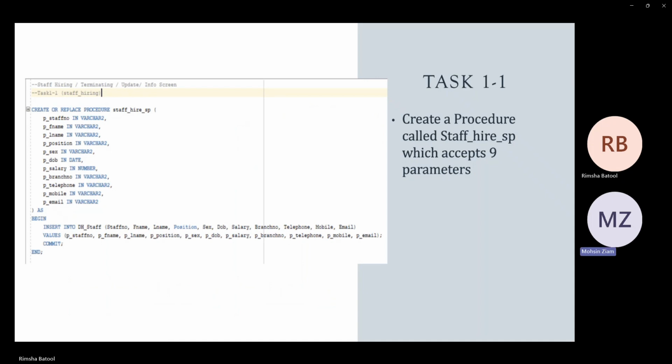So this is the staff hire procedure. It is designed to add new staff members to the DH staff table in the database. It takes parameters like staff number, first and last name, position, sex, date of birth, salary, branch number, telephone, mobile, and email, and inserts this data into the table, finalizing the operation with a commit.